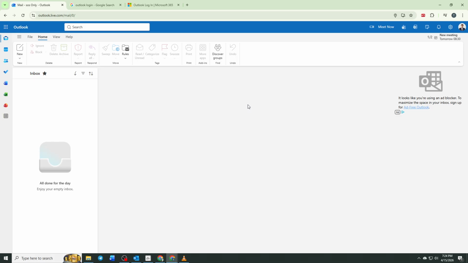On the Sign In screen, carefully type in your email address and password associated with your Microsoft account. After entering your details, click Next to continue. Once the login process is complete, you will be directed to your Outlook dashboard where your mailbox and settings are accessible.